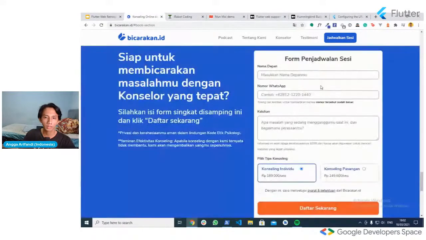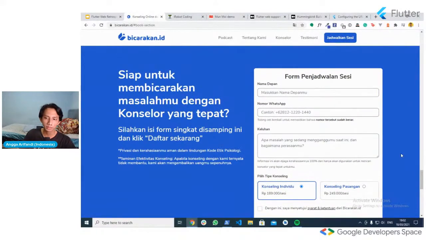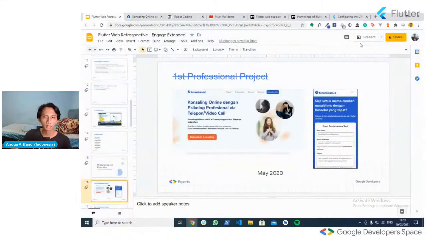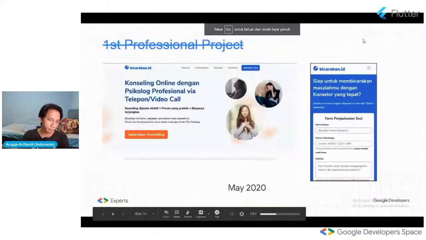User can add form, add their data, and then submit it. Basically, it's as simple as that. I think a lot of companies have this website. So at first, I'm trying to write or develop this using Flutter Web.